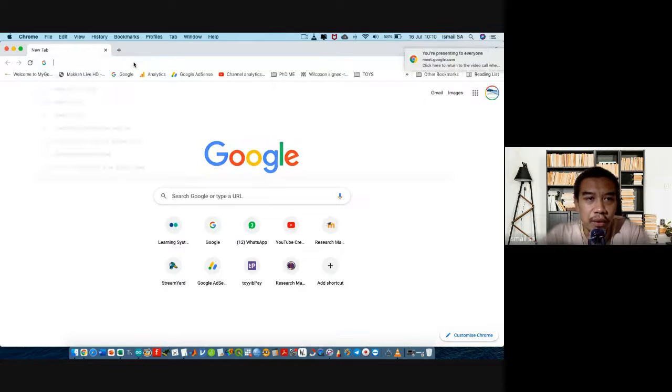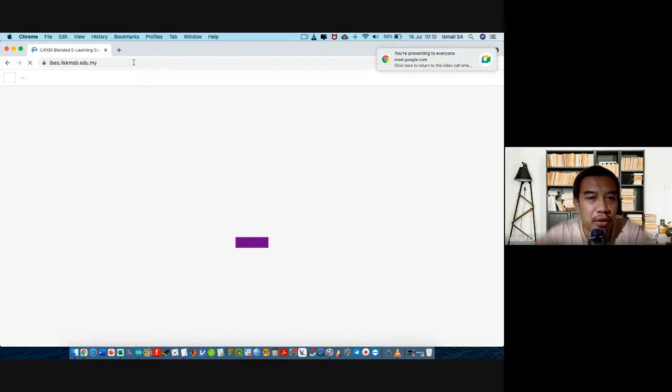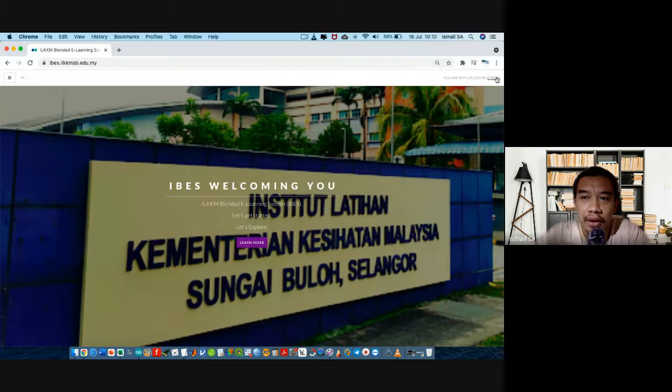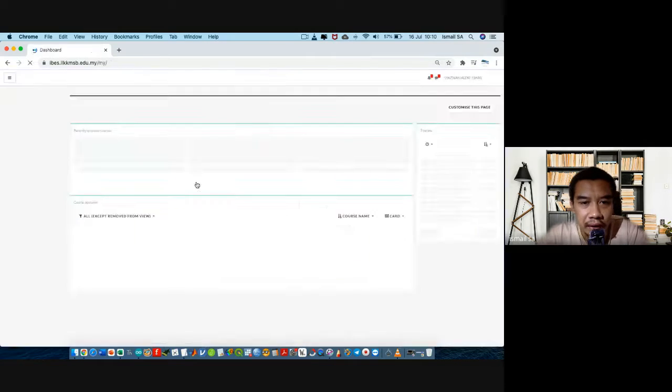So the first step to set it up on our LMS, just go to ibes.lkkmsb.edu.my, and then you can proceed with the login over here. Please do log in using your own credential, and then just hit the login button over there.